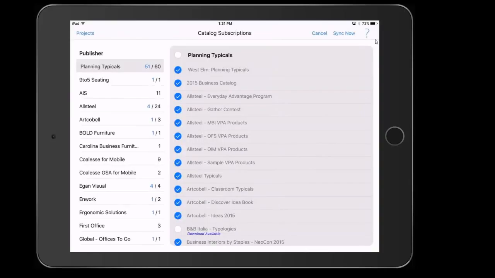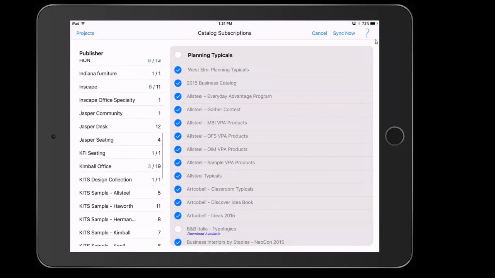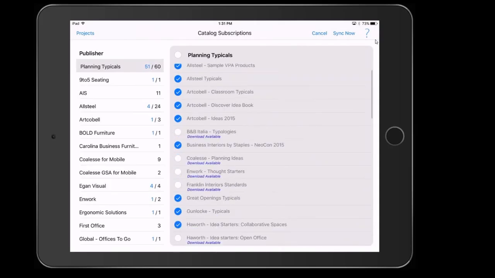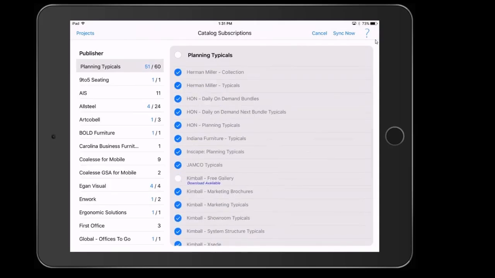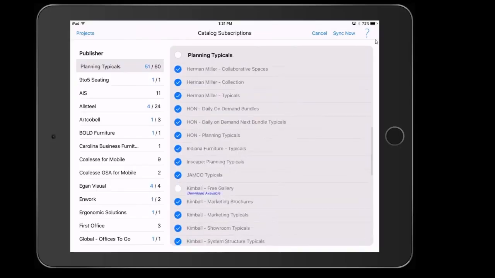So the catalog subscription screen is basically where you're going to be able to manage all the content that's available to you. So the content that I'm talking about is what you're authorized to be selling through the dealership you work with. What this will include is all the manufacturer's catalogs, which you see here under the publisher list, as well as all the planning typicals that are associated, which we currently have highlighted.